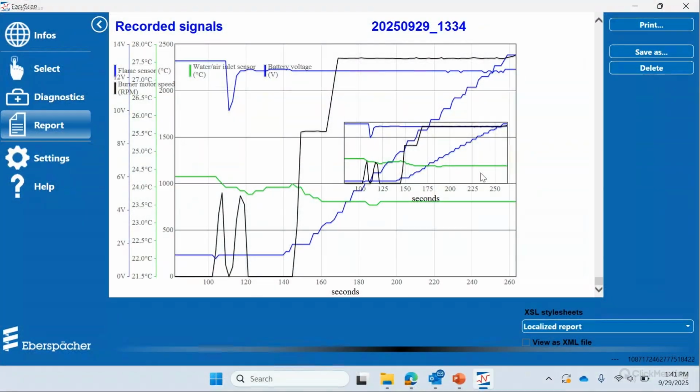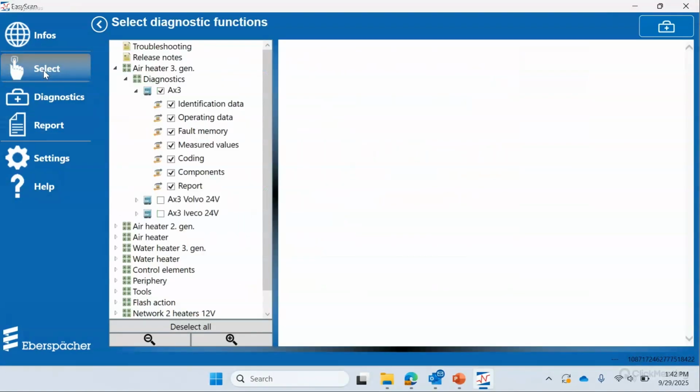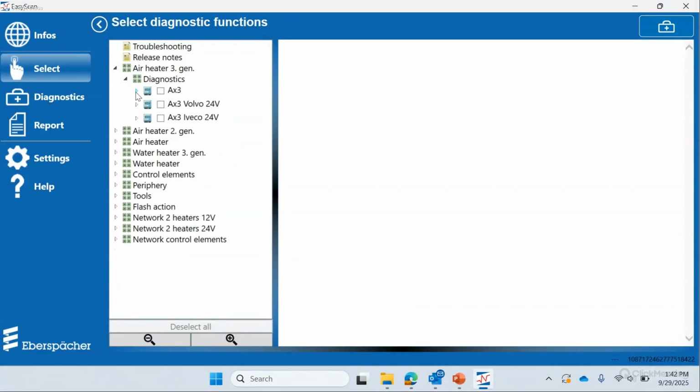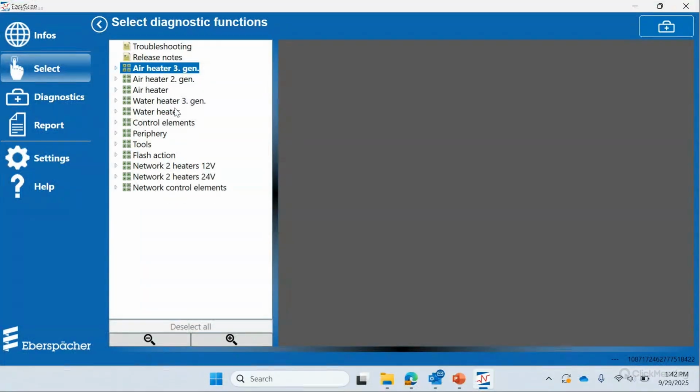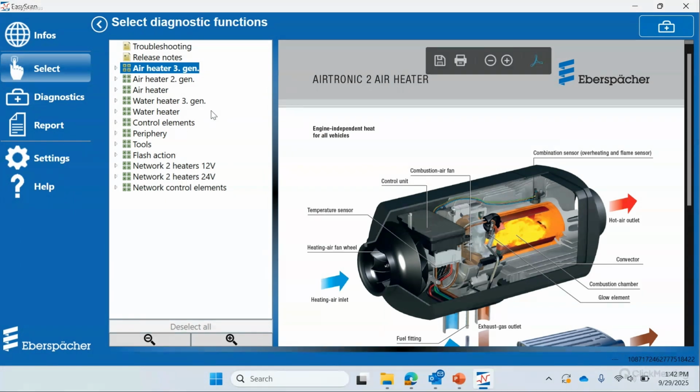Now what we're going to do is we're going back into EasyScan here. Click on the select button. I'm going to deselect the third generation Airtronic. All right. And then just so that it's much clearer, I'm just going to collapse it. Click on those arrow buttons to collapse it further. And now I'm going to shift my connection from the third generation Airtronic to the third generation hydronic heater. Hydronic heater is, as you know, a coolant heater.